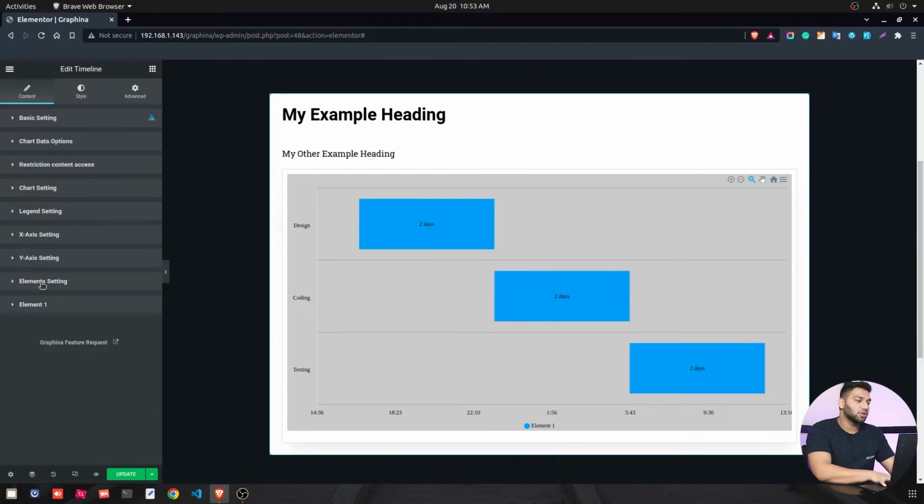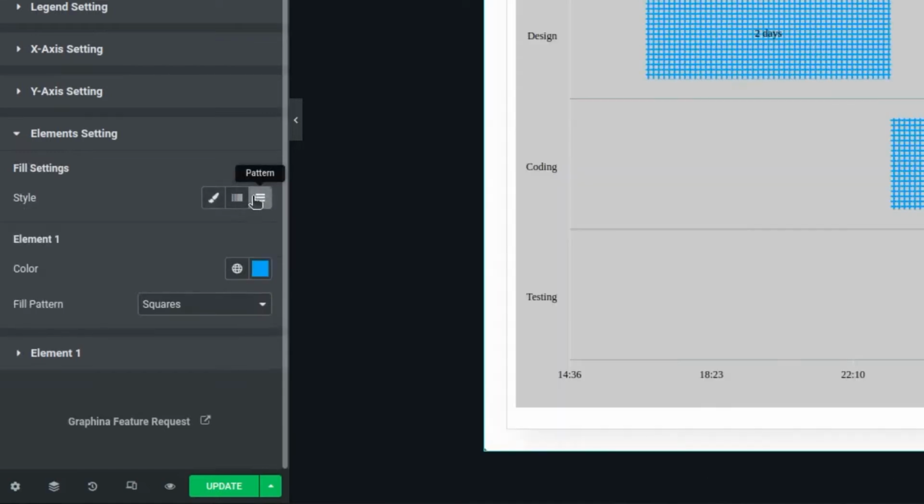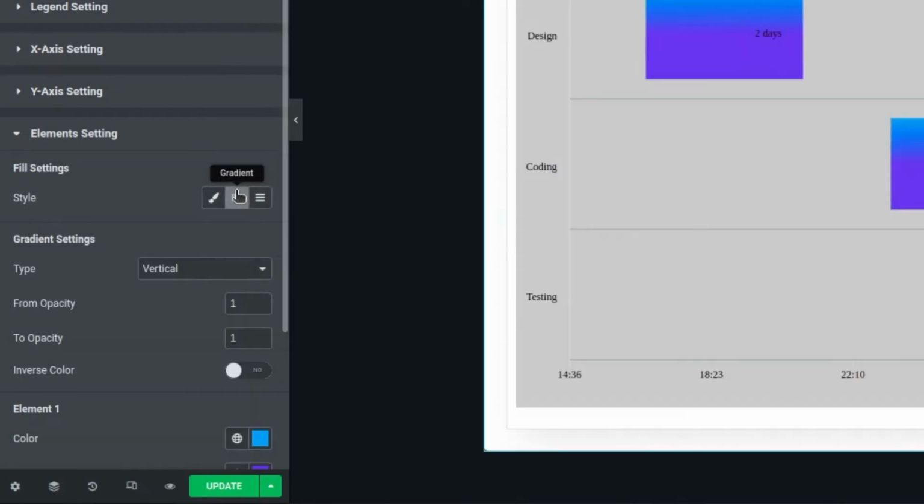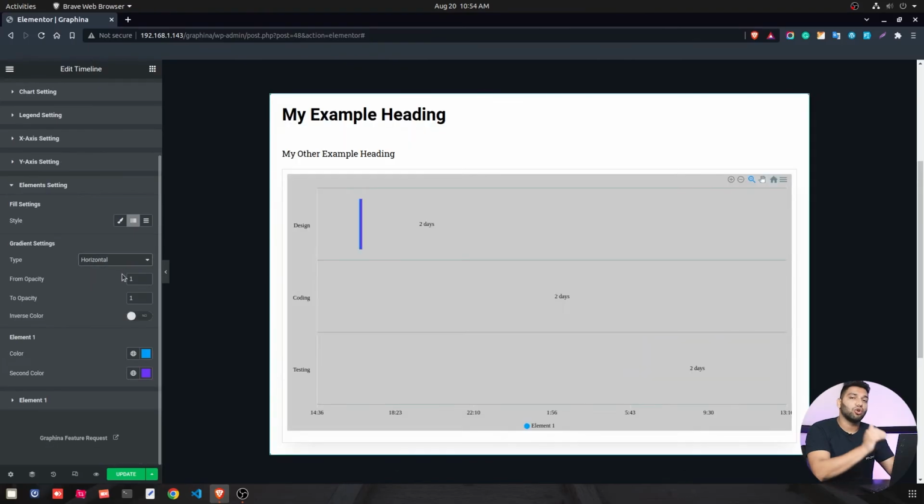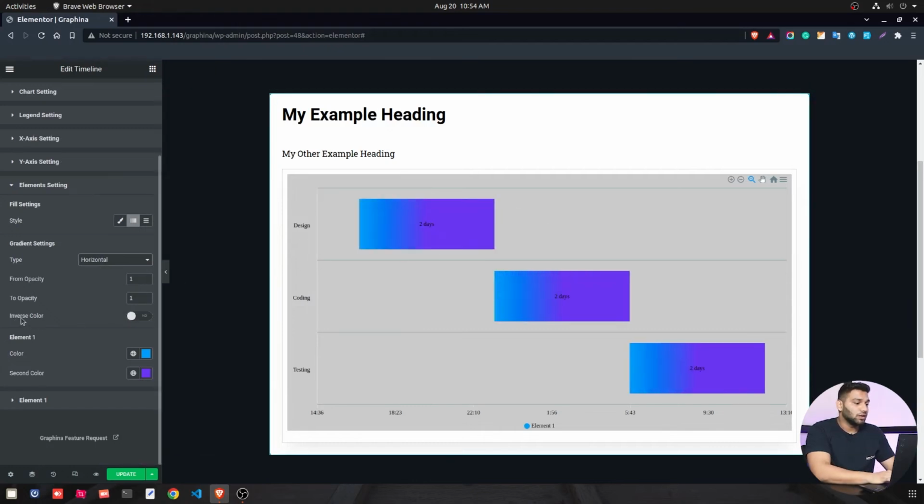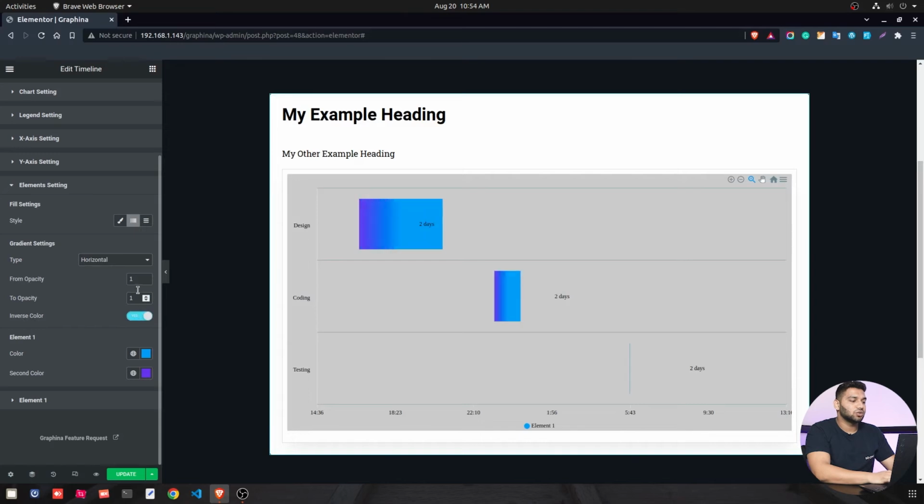Now we will go into the element settings, where we have style. You can change it to pattern, gradient or classic. We have three options in it. I can change it to gradient, and you can see we have the gradient settings, where you can change it to horizontal or vertical gradient. Then we have inverse color. You can inverse the color of the gradient. Then you have opacity too, from which value to which. Then you have the color of that gradient. You can change the color to anything.